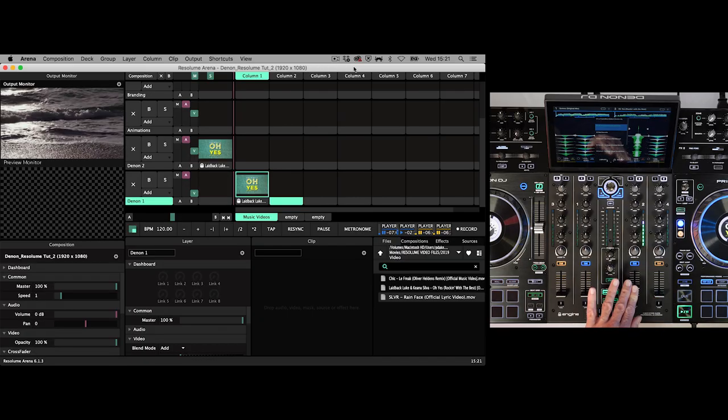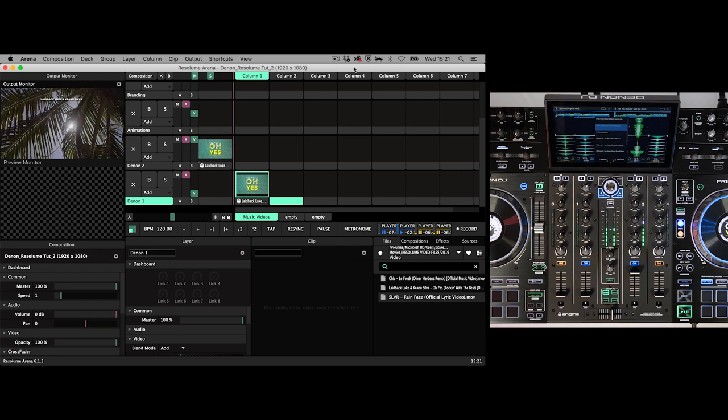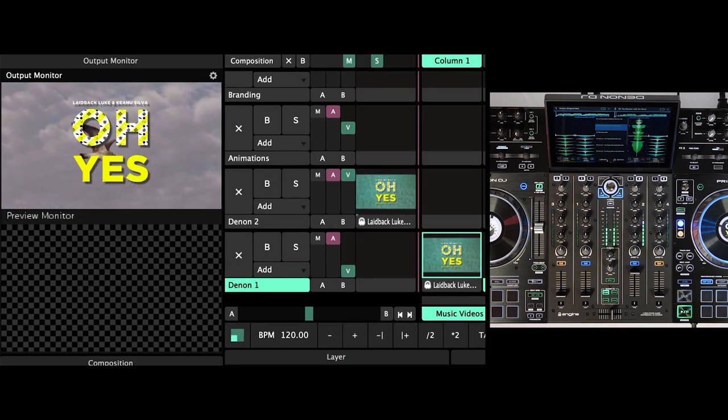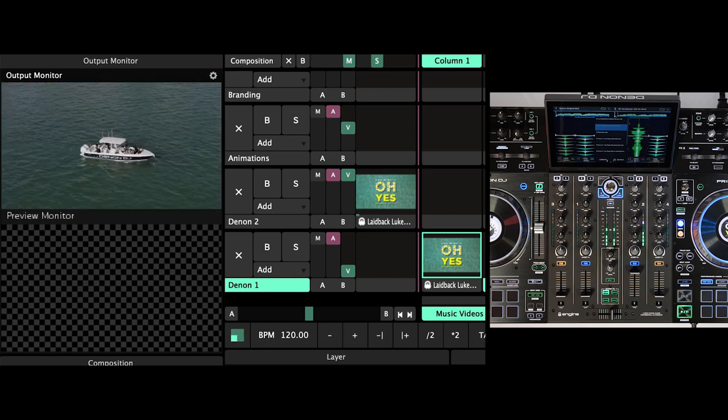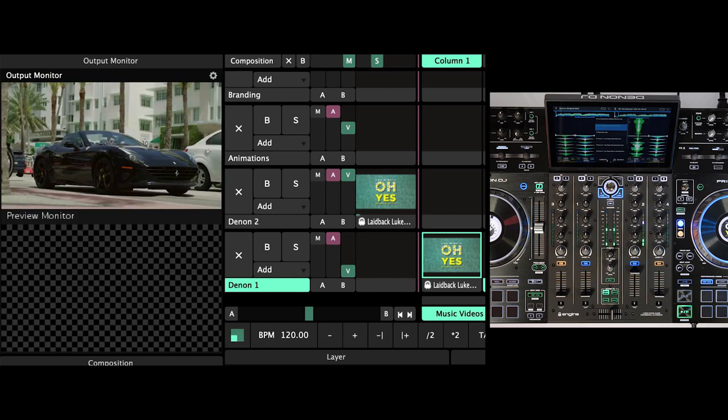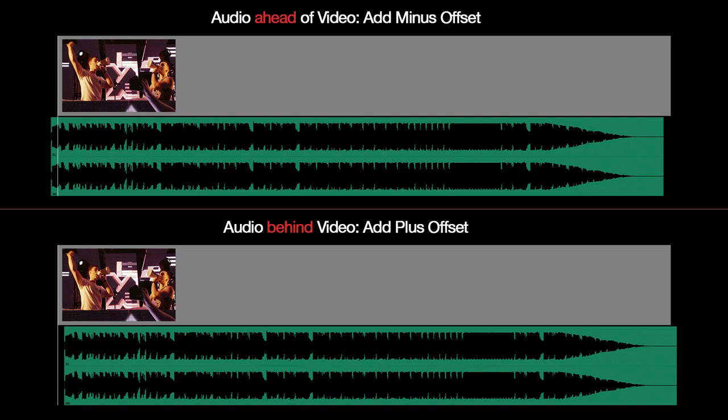Pressing play and pushing up the channel fader will play back the audio in Prime 4 in sync with the video. You can see the playback in Arena's output monitor window. An important side note is that sometimes a song's video may have been rendered or uploaded with a few stray frames or additional, perhaps blank, footage at the beginning.